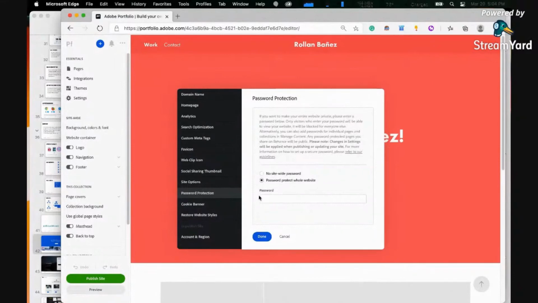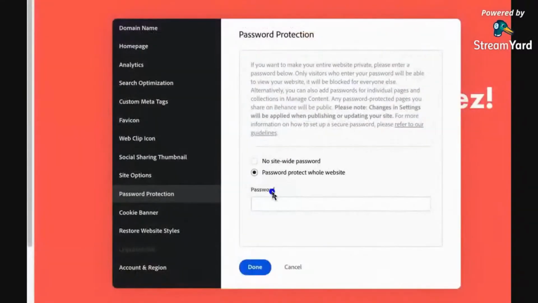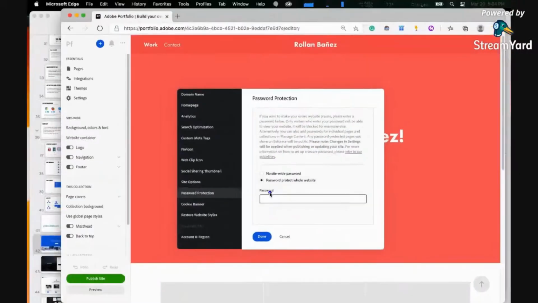I'm just going to zoom in, okay? You go to password protection, password protect your whole website. You can put the password here. So no one can access it beyond you. Okay? And then, a lot of things also.